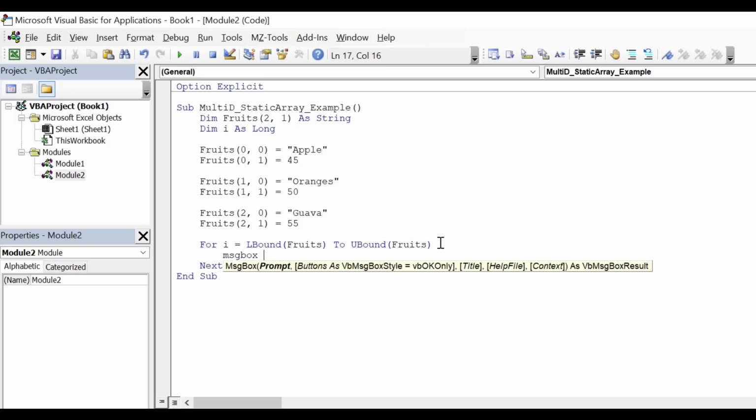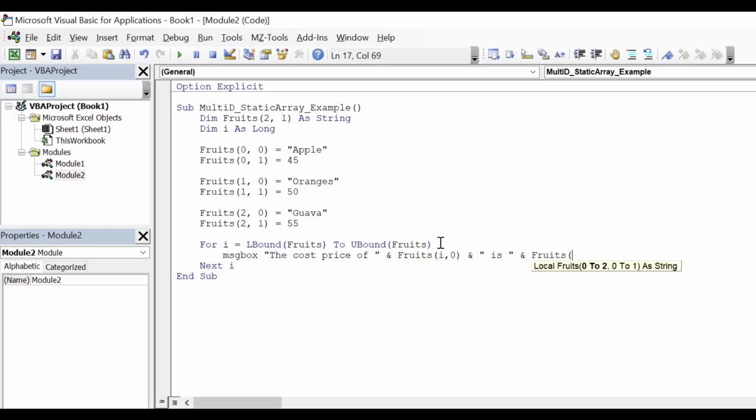Message box, the cost price of & fruits(0) & is & fruits(1), and we are done. So if we run this, see what happens.